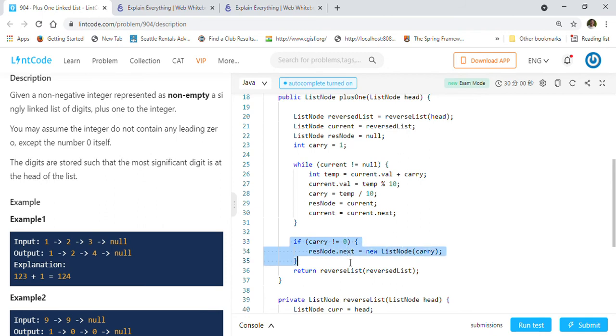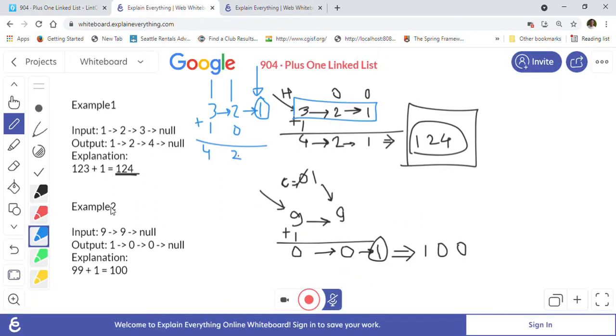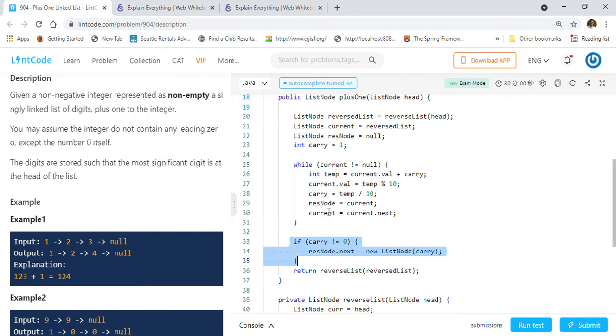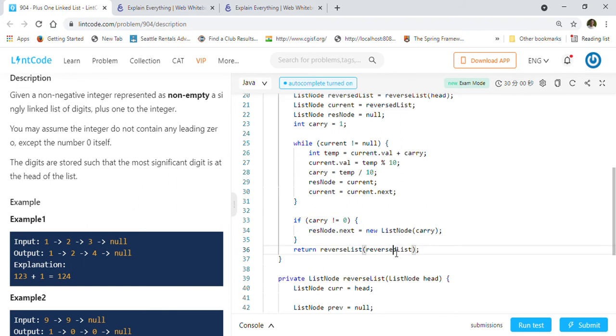At that time we want to check if carry is still 1, right? Because in this example, 99 in this case, once we exhaust the list, carry still remains 1. So that is what we are checking here. If that is the case, then we take the previous node and we create another node with the carry 1, and we append it to the last node. So previous node dot next will become the new node 1, and then we will just pass the reverse list.